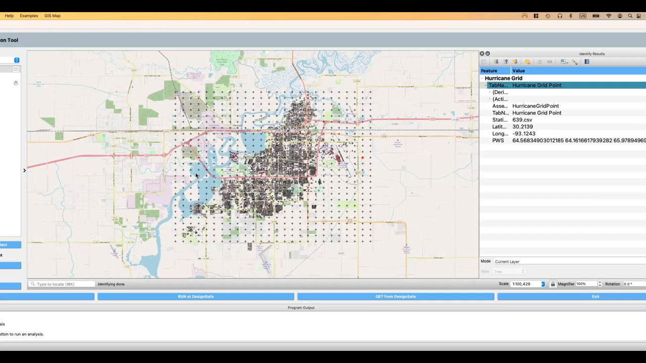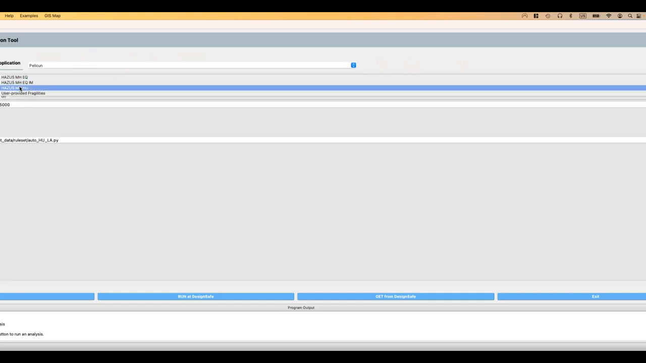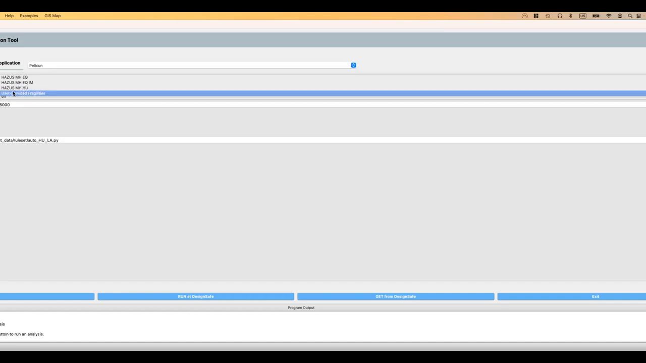Yeah, so I was using the Hazus tool of FEMA. Can you please tell me what is the difference between Hazus and this R2D tool? Okay, so that comes into, let's say, damage and loss. The difference here is that we use the same or similar fragility functions as Hazus, so there won't be much difference there, but you'll notice there's something here called user-provided fragilities.